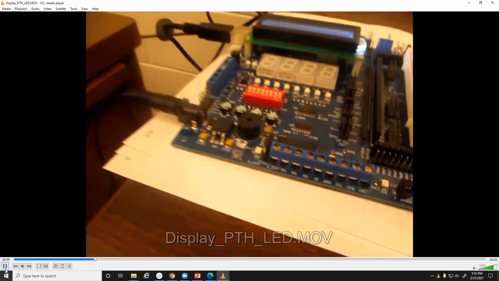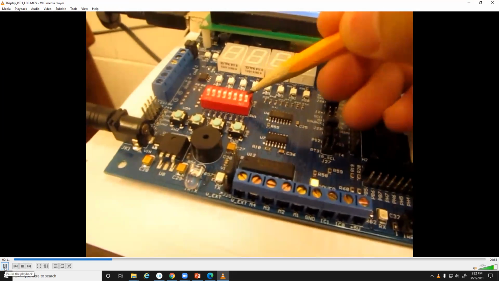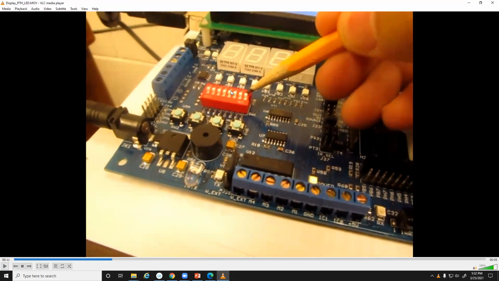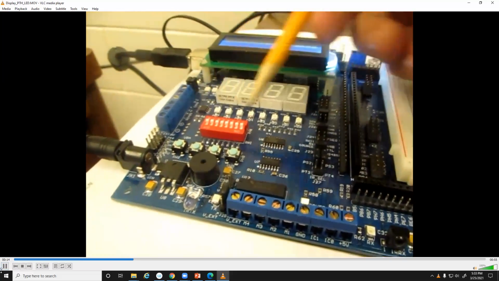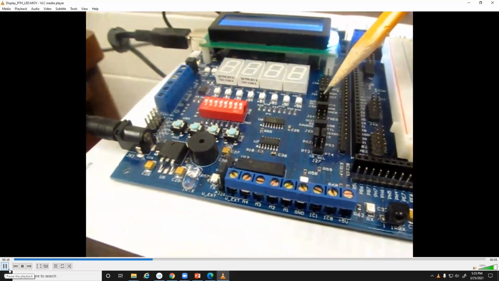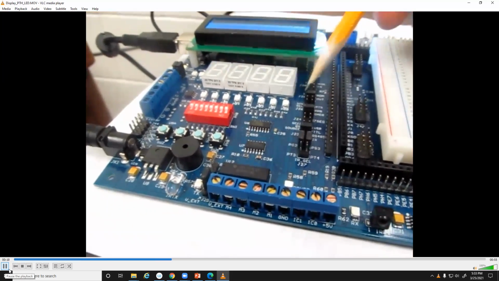So we get here this program. Now all the switches are open, that's why all the LEDs are off, right? So this switch should control this LED. If I turn this one on, this one should be on, right? You'll see right now all the switches are off. That's why all the LEDs are off.